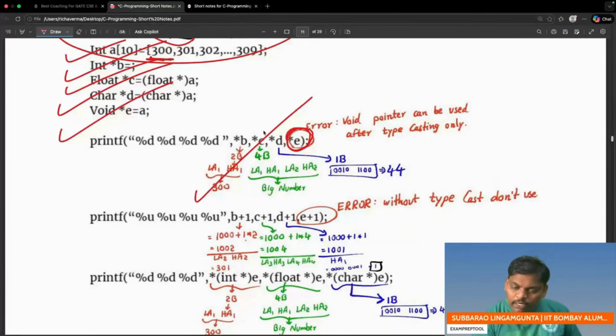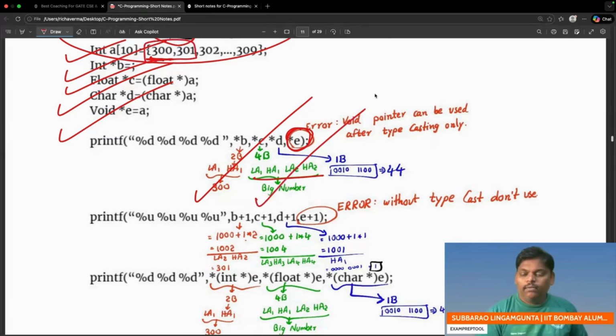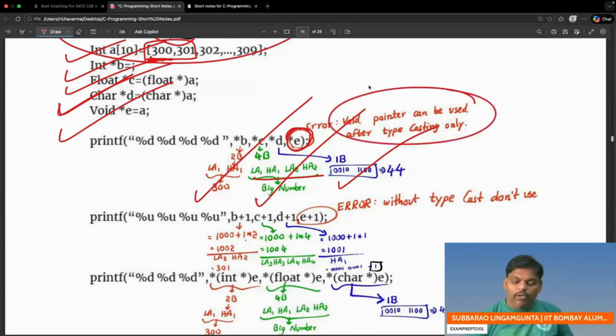Now see this one. It will say star C. C is what? Float type. Star C means from the starting onwards, 4 bytes it will access. So 4 bytes will go to a very big number. Next one, star D. D is a char type. When you say star D, what is the answer? From starting onwards, 1 byte will be accessed, which is 44. Next one, if you do star E, it will give an error message.